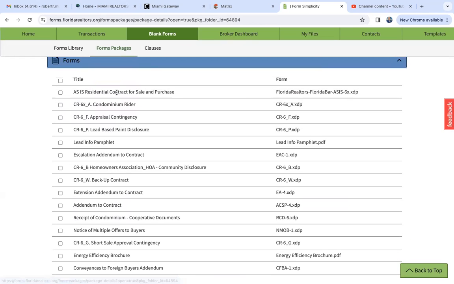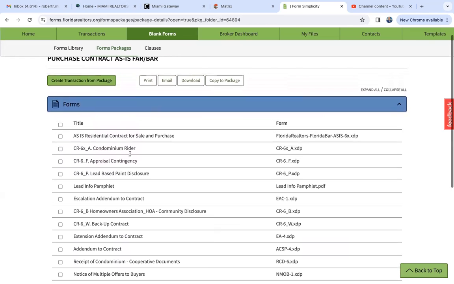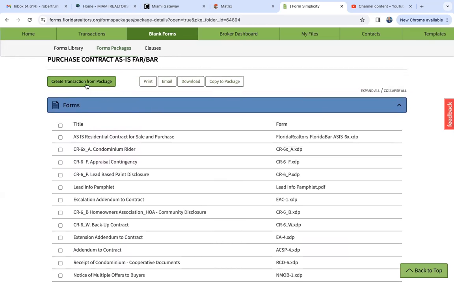You as an agent, you're not able to edit any of these. You're only able to use these for a transaction. So by selecting as is, I am able to come here and click on create a transaction from this package, allowing me to begin working with this form. Or you can select all of them and then again, click on create a transaction from this package, and it's going to include all of these forms inside of your transaction.